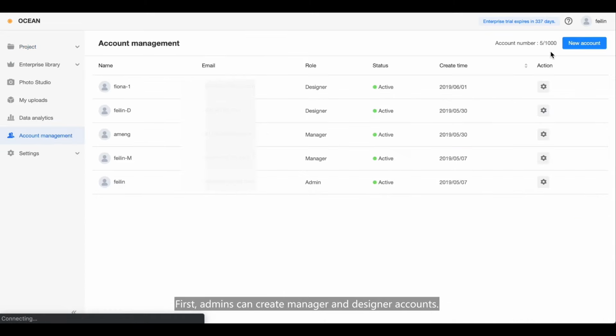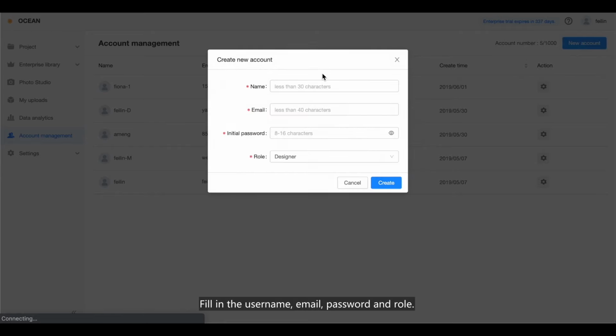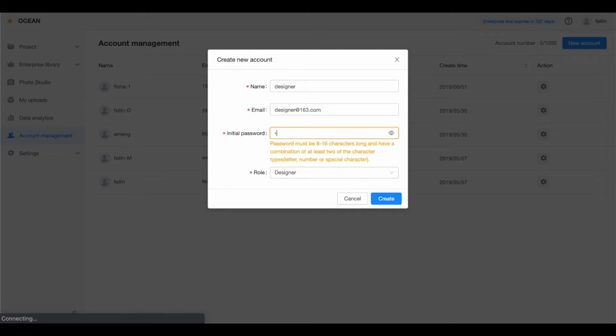First, admins can create manager and designer accounts. Create a new account. Fill in the username, email, password and role. This part can be readjusted later.